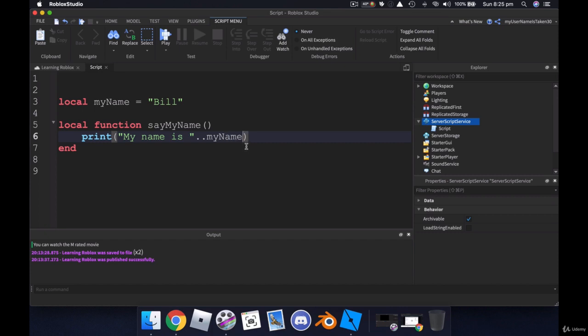This is called concatenation, alright, and it only works with strings. So if this was a number or something else, then this would cause an error and wouldn't work. However, in this case this is a string, so it's going to have this string and then it's going to join it with this string. Alright, so that's what our function is going to do.